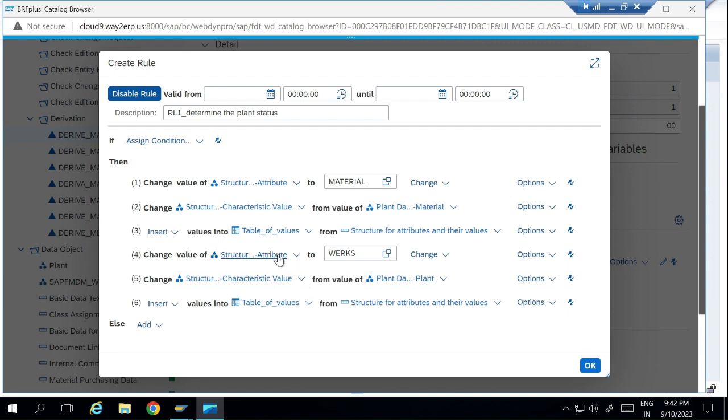So the structure has two values, one is the attribute and the other one is the value. So we have selected the plant, and then we have selected the value from the MARC MRP plant structure, and the two element values are then inserted into the table from the given structure.